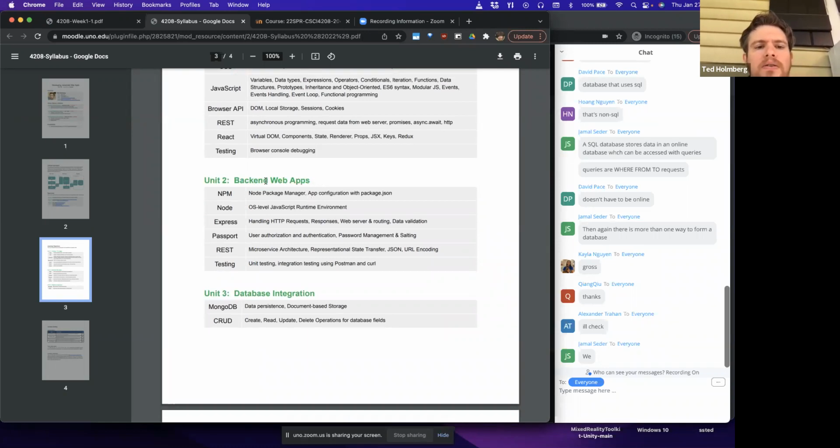So here we're going to learn NPM, that's just our package manager for Node, to be able to install various packages. We'll install and start using Node, which is that OS level JavaScript runtime environment. We'll then start building projects with Express, so that'll handle our HTTP requests and responses, essentially be the back end of our web server. Then we'll start talking about various concepts that are going to be meaningful to us when we build a web application. Things like user authorization, authentication, or password managing. So we'll use a package called Passport to help us with that.